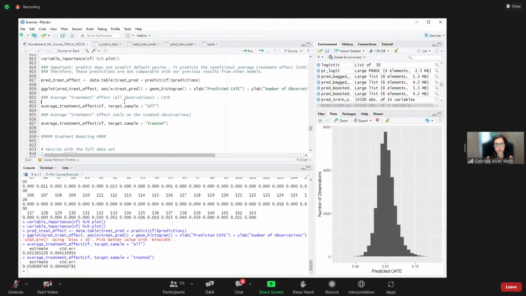And we have also a question here on the chat. So Sebastian is asking, do we interpret this as the average increase in the probability of default for those observations that were verified? Exactly. So in this context, we interpret this effect as the effect of the treatment, having the income verified, yes or no, on the probability of defaulting. Yes, so very, very good point.